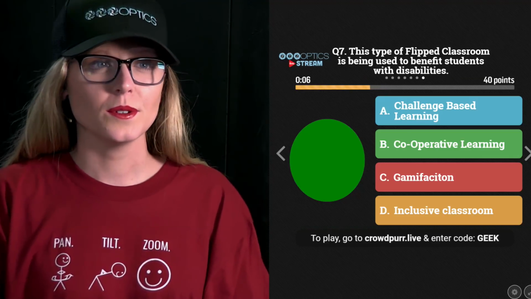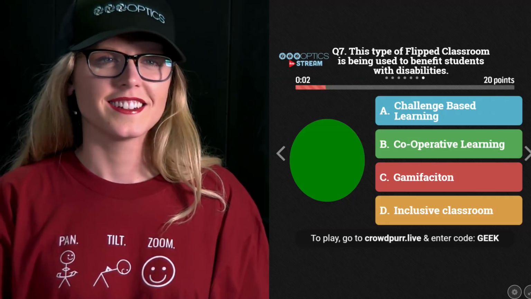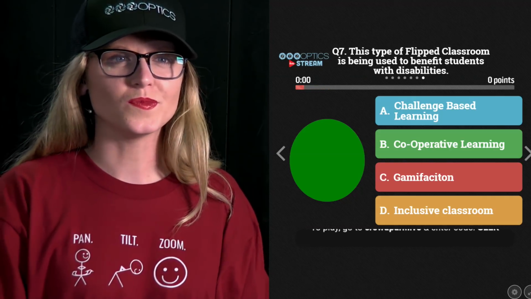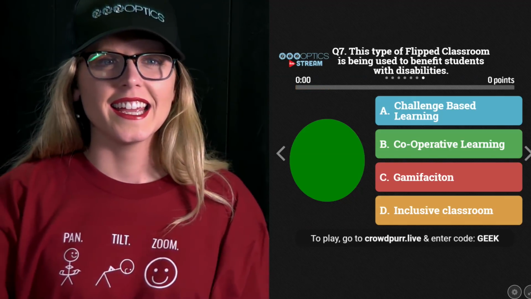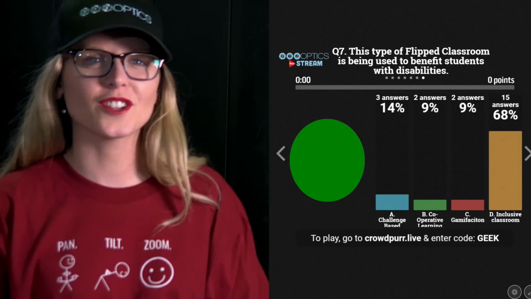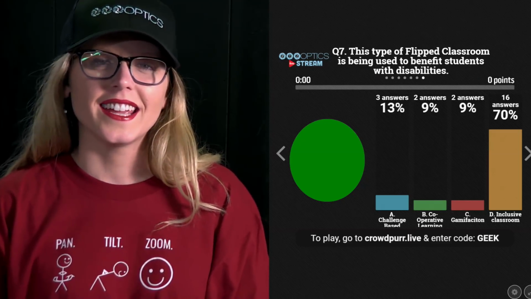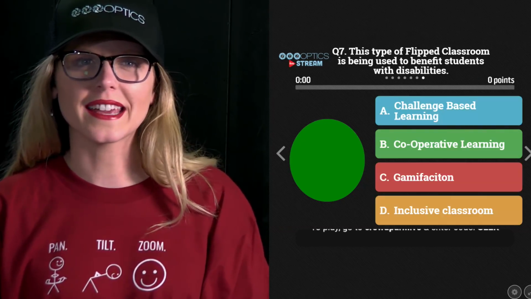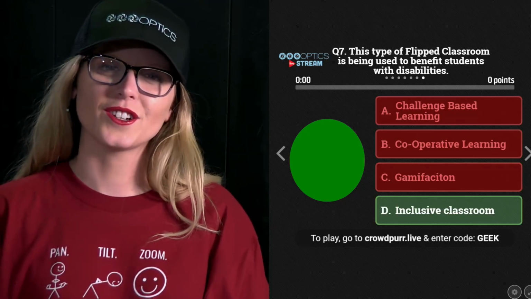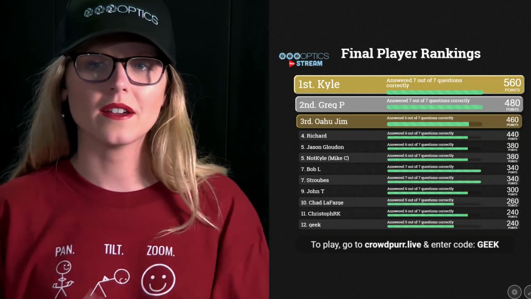Yes, we talked about this a little bit during the presentation about students with disabilities. Majority said D, the inclusive classroom. I think that's kind of a keyword there. Inclusive, to help you get that one right. Correcto Mundo. Inclusive classroom. Want to include everyone.